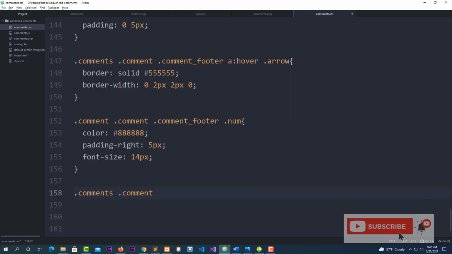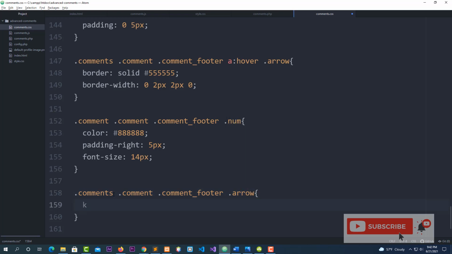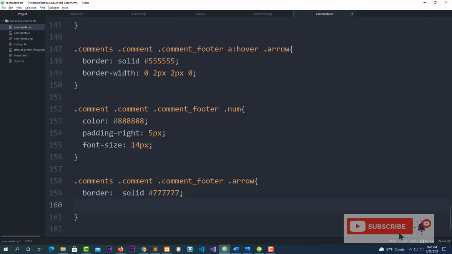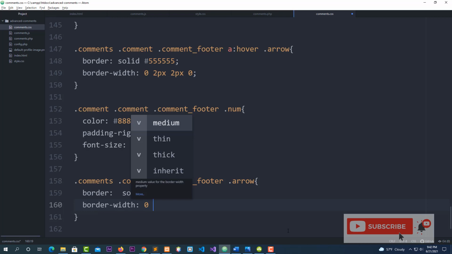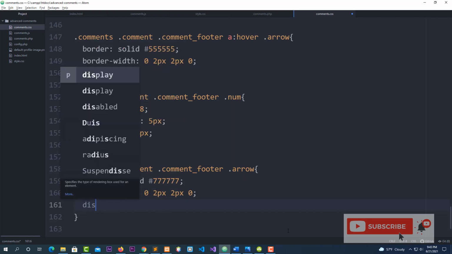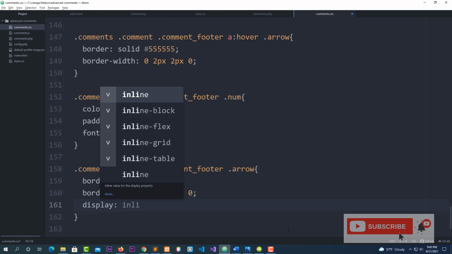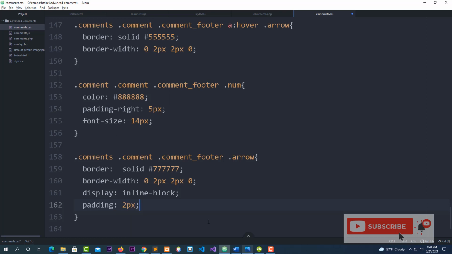Comment that footer that arrow like this, and the border solid. This is solid #123456, and the border width of 0 2 pixel 2 pixel 0, and display inline block, padding 2 pixel. This was done.